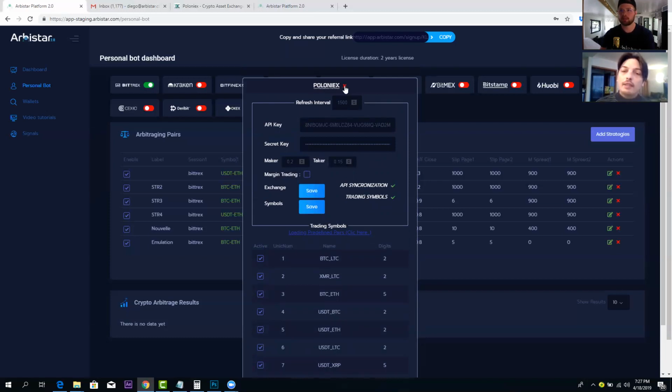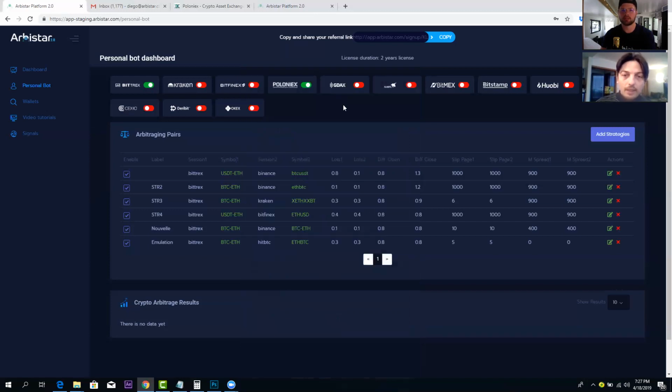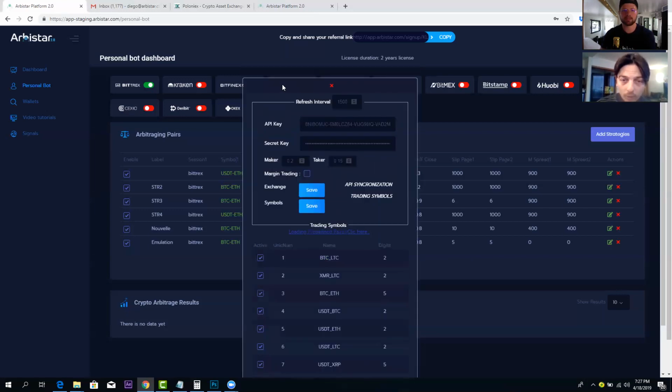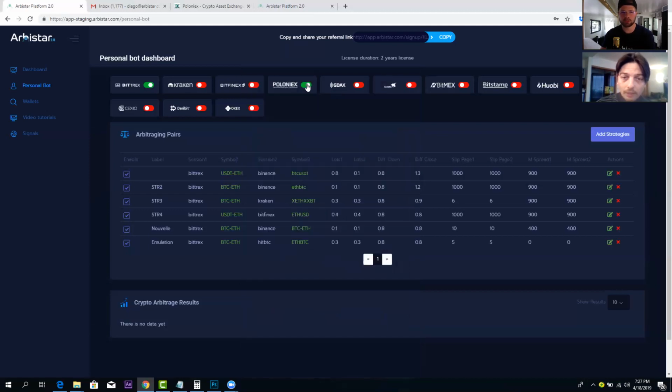Exactly. Now I just have to click on the X and turn it to green. To open the program, I just have to click on the logo. Yes, just click the logo to turn it on. Perfect. So this was for the exchange.